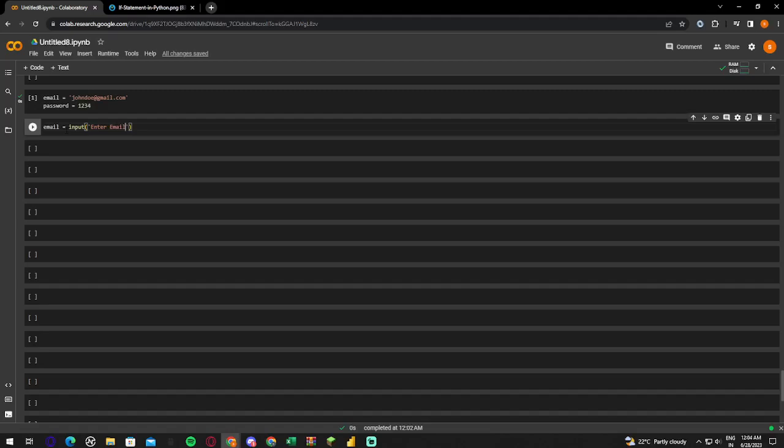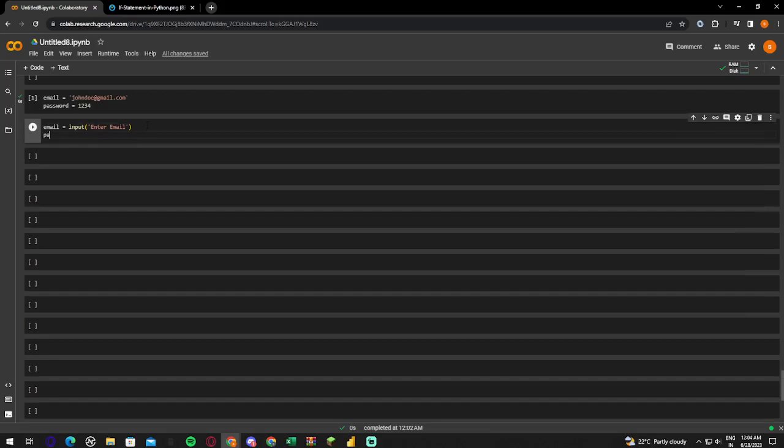And similarly we can ask the password also. Let me store it in the variable password and I'm saying input, enter password. So you can see I've taken input in email as well as password. Now we'll store it in the respective variables. Now these are the two possibilities, whether it is correct or whether it is incorrect.